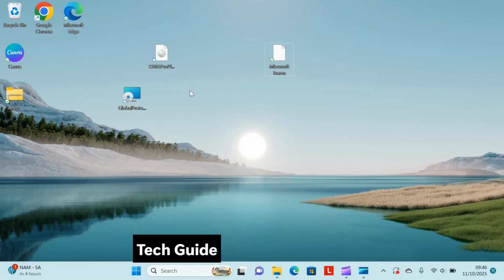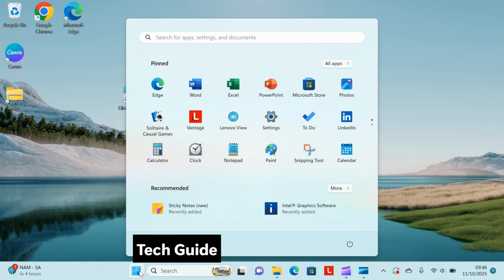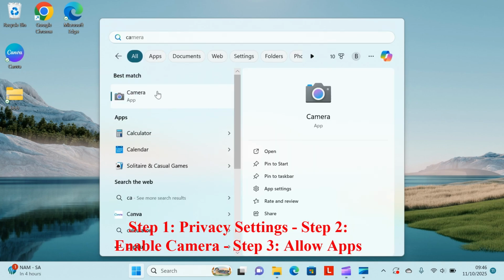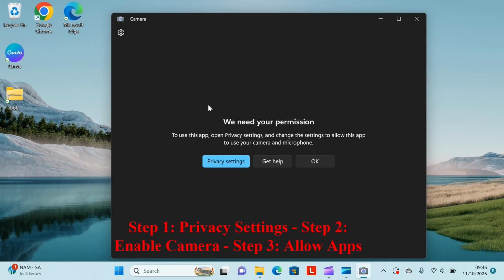First, let me show you exactly what the problem looks like. When I open the camera app from the start button, I type camera app. Just type camera, okay? For me, I have a privacy settings issue.